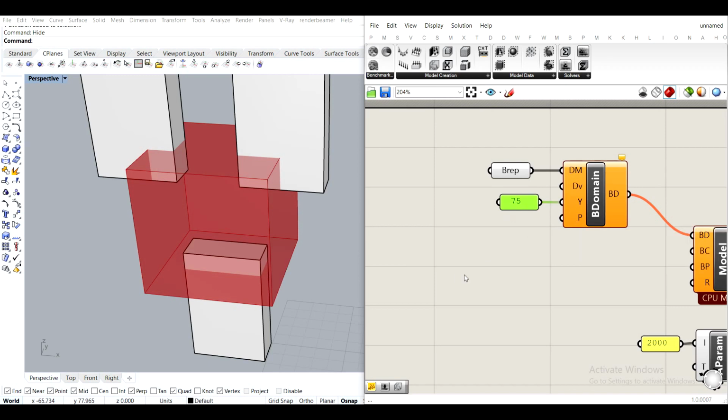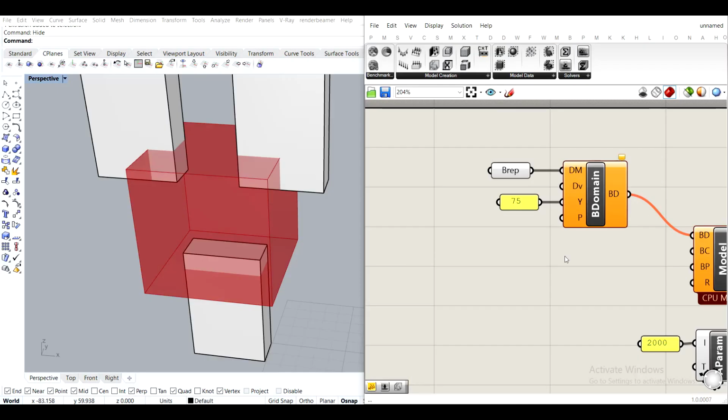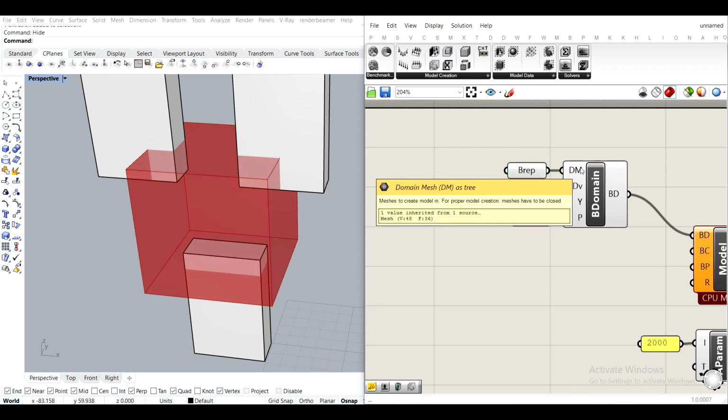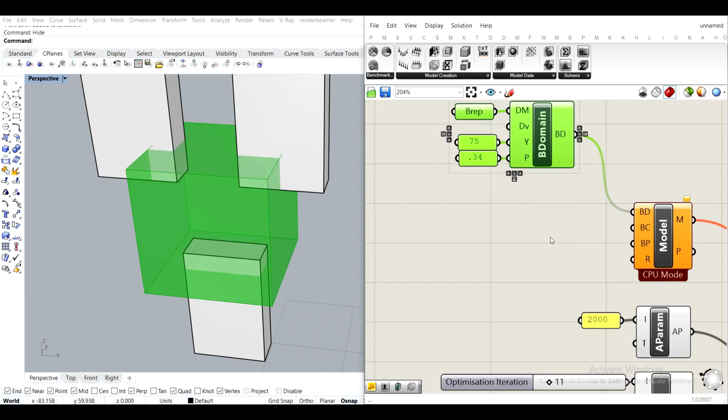And Poisson value. Oh, there we go. Poisson's ratio is between 0.32 and 0.36, so 0.34, somewhere in between. 0.34. I'll connect that. Honestly, it doesn't really matter if you're using aluminum or you're using plastics or something like that. I just chose any material that I could think of. Okay, so that seems to be working.